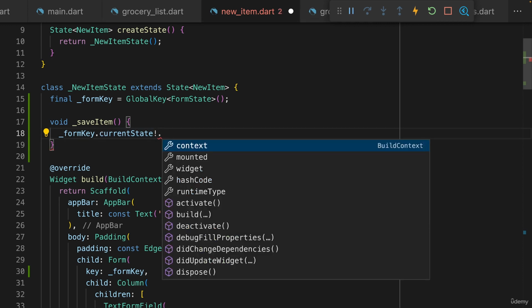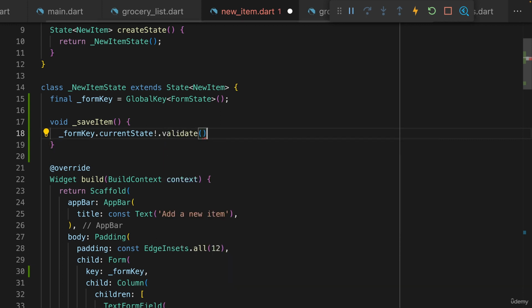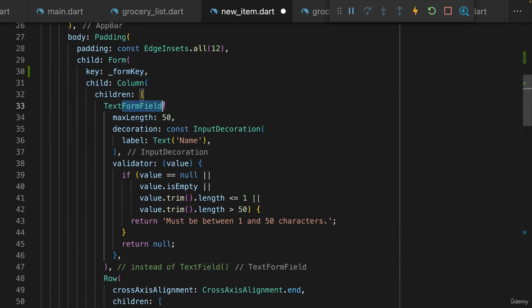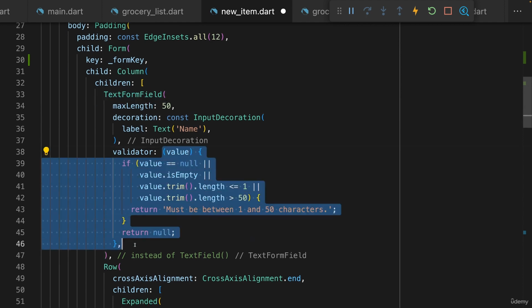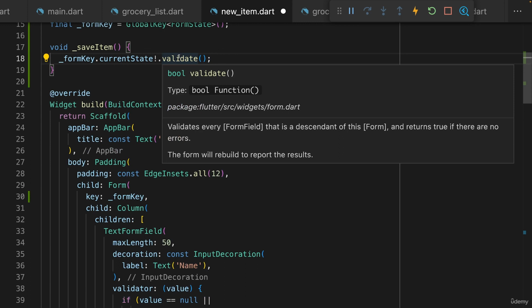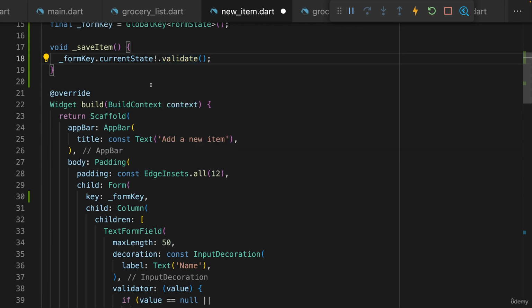And then on this state object, we can access various utility methods, like for example, validate, which is a method provided by the form widget in the end, which will automatically, behind the scenes, reach out to all the form field widgets inside of the form, like text form field, and execute its validator functions. That's what validate will do. In addition, validate will return a Boolean value, which will be true if all validator functions passed, or false if at least one validator function failed. And this will become important later.